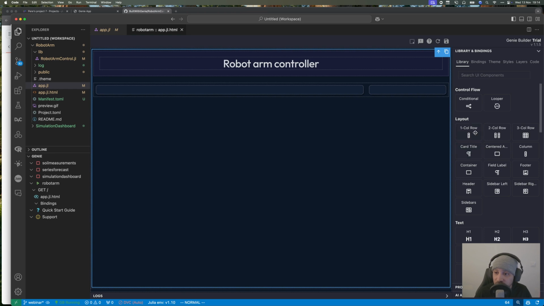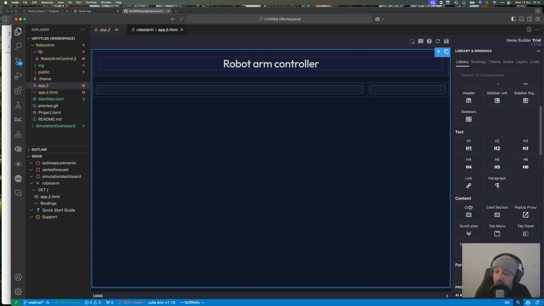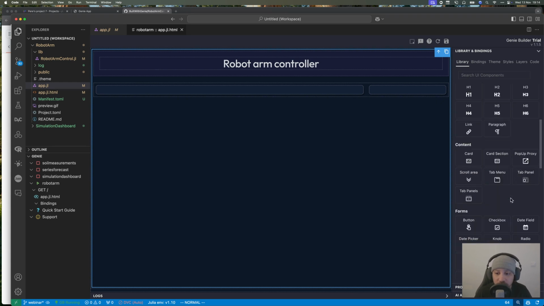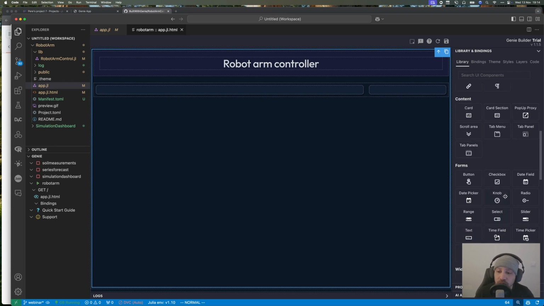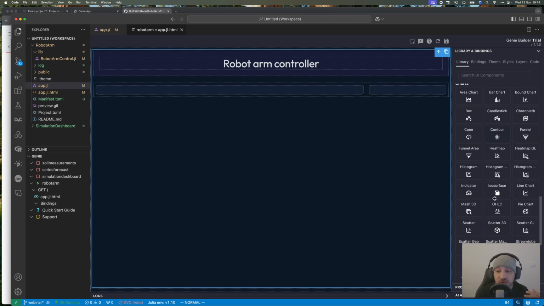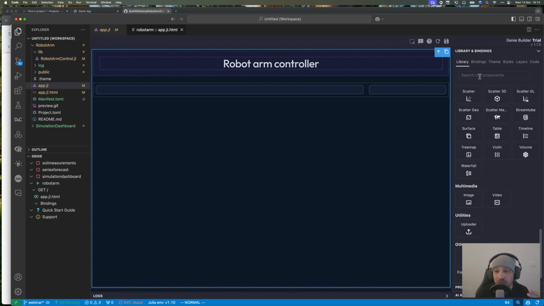We have elements for setting things like the layout, text elements, other components for arranging content like tabs or pop-ups, as well as interactive components like knobs, radios, sliders, tables, and a long list of charts to pick from, as well as other useful components like the uploader. Then there's also other tabs that I will explain as I use it.